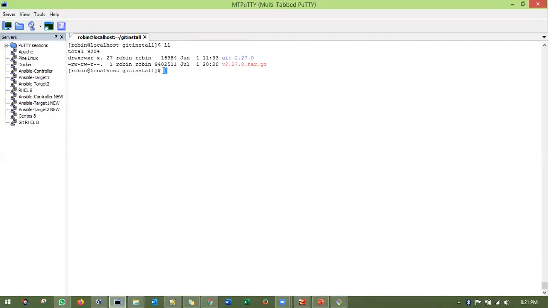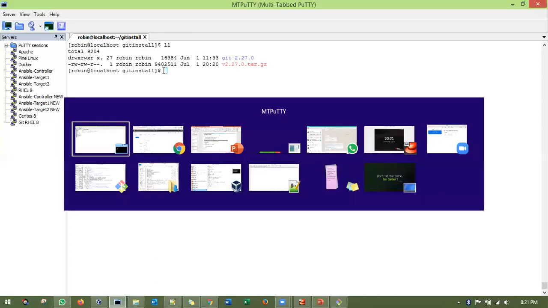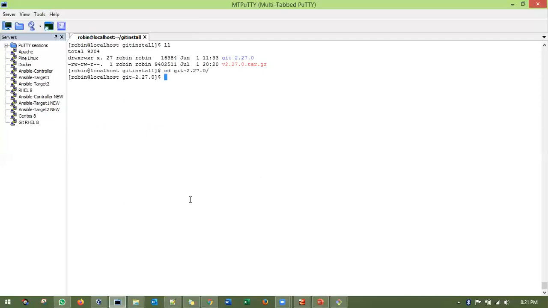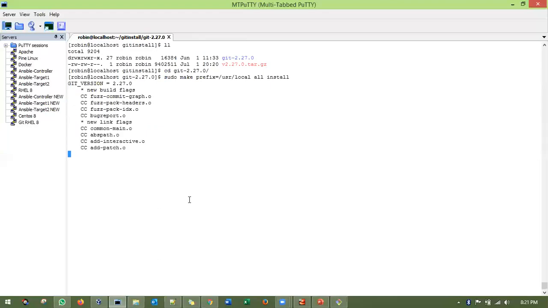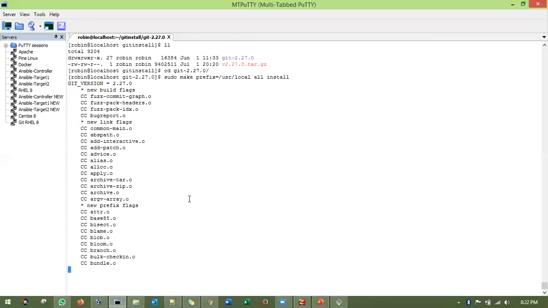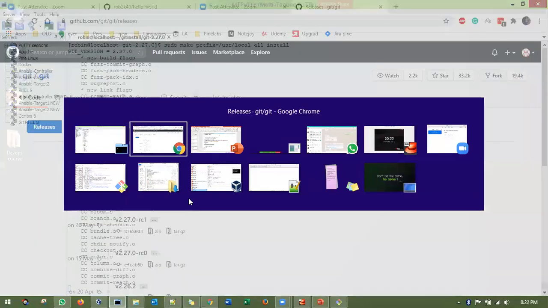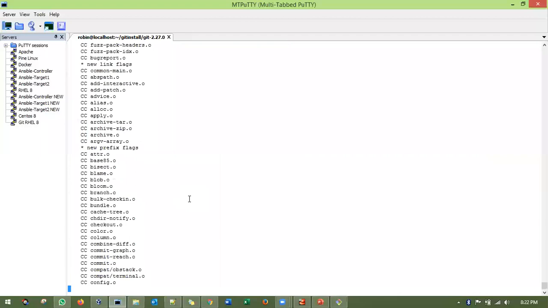All right, so we have extracted this folder. Now we are going to install it. With the make command we are going to install it. As in these steps, you can see in the recording also, I guess this should not be an issue for you to install Git.